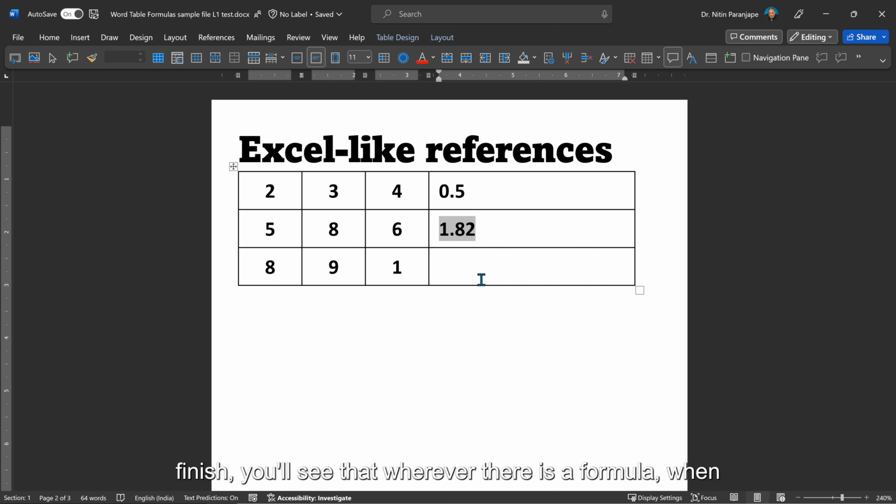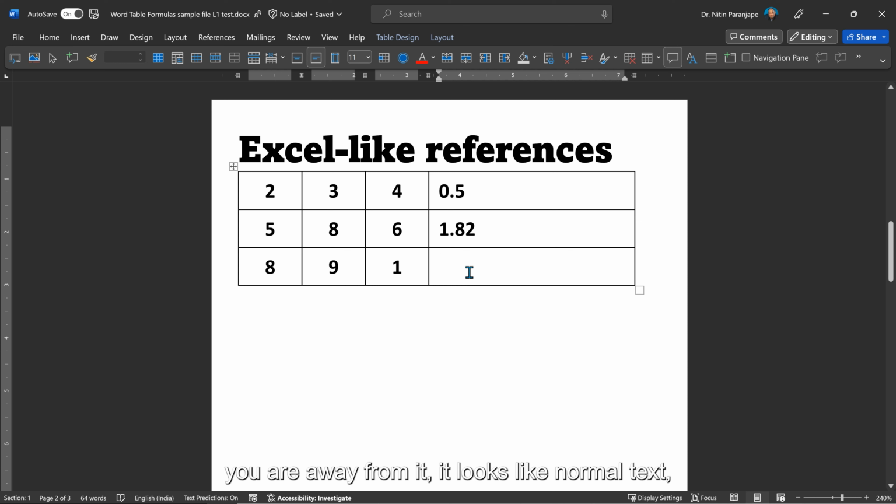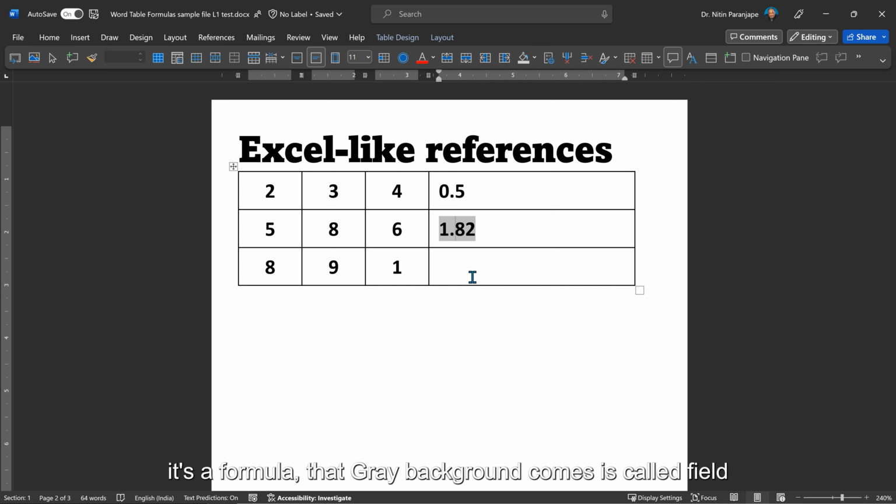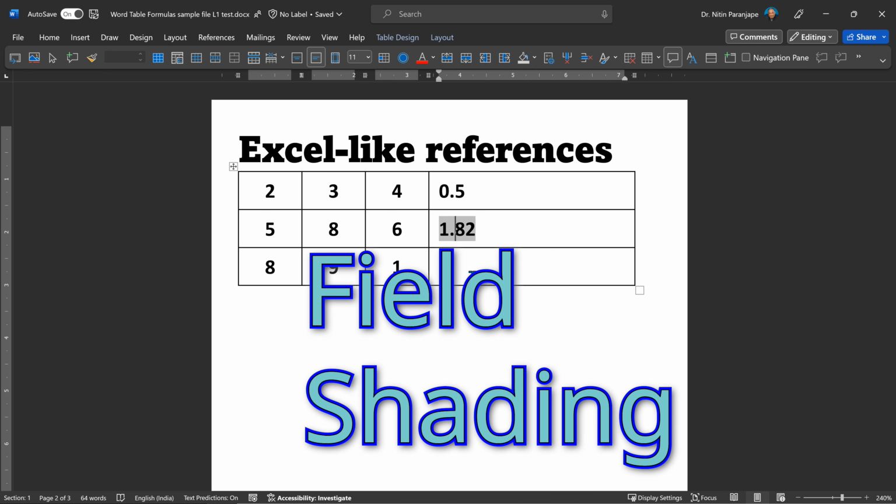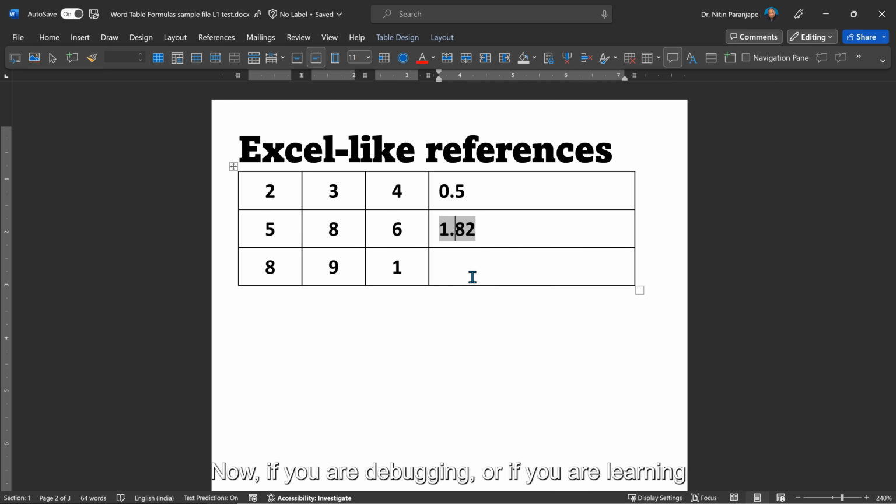Now the last thing before we finish, you'll see that wherever there is a formula, when you are away from it, it looks like normal text, you can format it. But when you click there, there is a gray background. Why? Because every field in Word technically is a separate thing. It's like a formula. And to indicate visually that it's a formula, that gray background comes. It's called field shading.